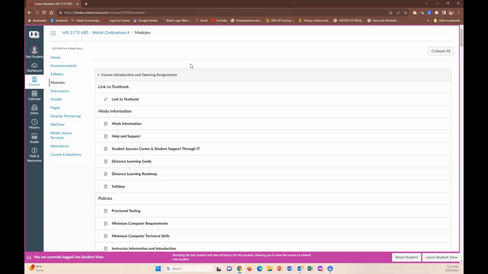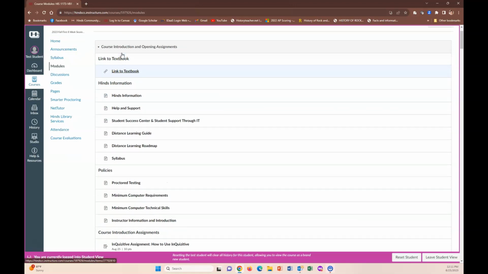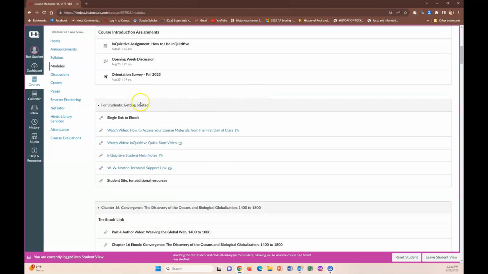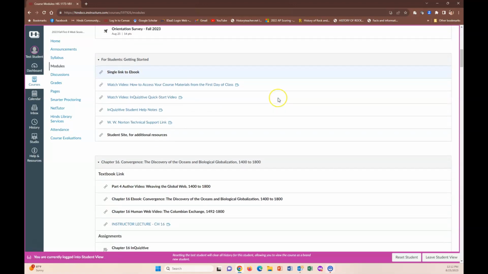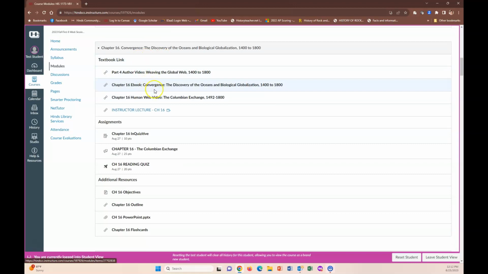Let's take a look at some of the things that you need to be able to do. By now you should have looked at the syllabus. You should be pretty familiar with that. But in the modules, I want to make sure that you understand that you get to your textbook by either clicking on the link to your textbook here, or for students getting started, there's a single link to the ebook here. You click on either one of those to get to the textbook, or you can click on one of these, the chapter 16 ebook here, and for example, that will take you there as well.